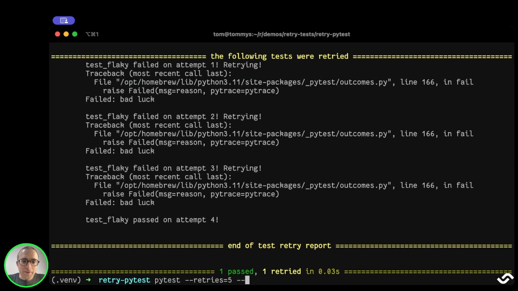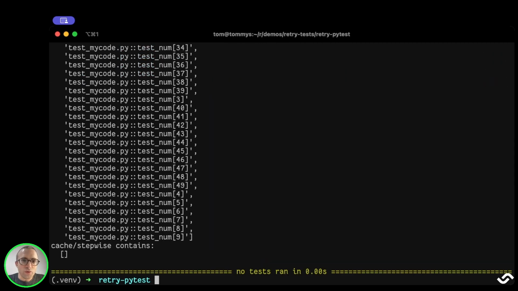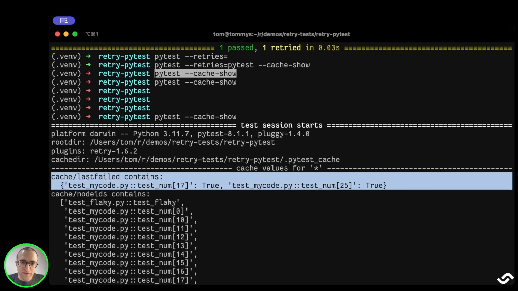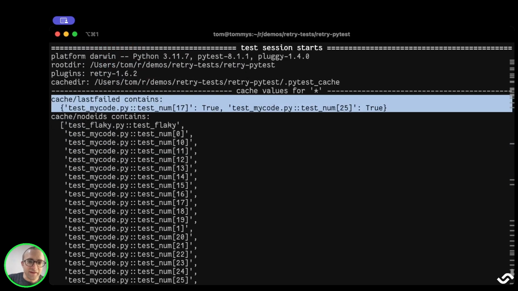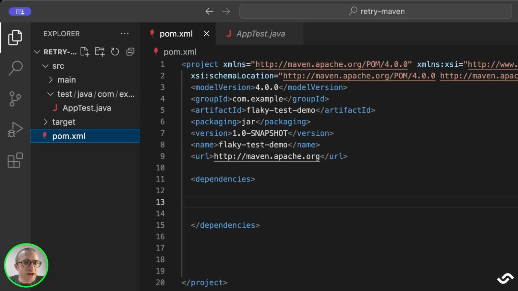And we can also combine this with --ff to run first the test that failed. We can also run pytest --cache-show, and this will show all the test results, and the last fail will be at the beginning, so we can get an idea of what test has failed and what tests have been retried and eventually passed.